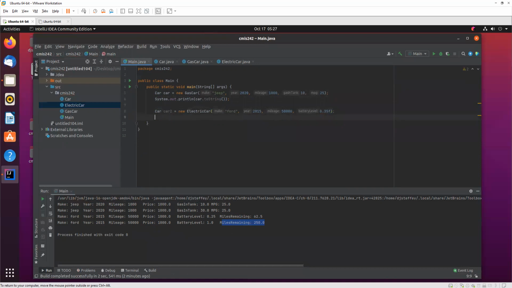And then let's print it out. System.out.println ecar toString. Oops. That's not ecar anymore. It's car2.toString. There we go. So instead, we did have gas car here, but now we can just generalize it to just car. We did have electric car here, but now we can generalize it to just car.